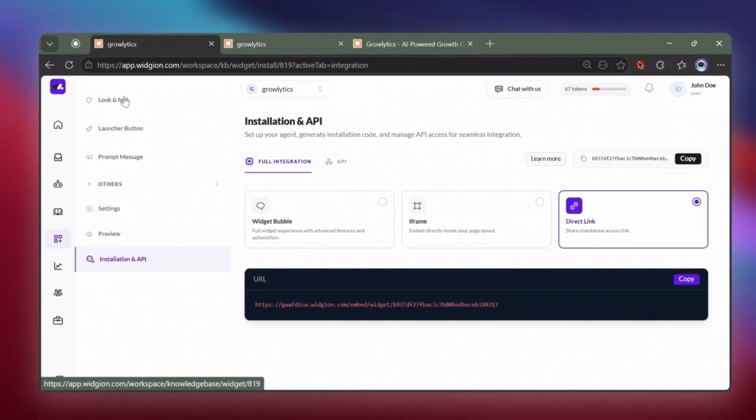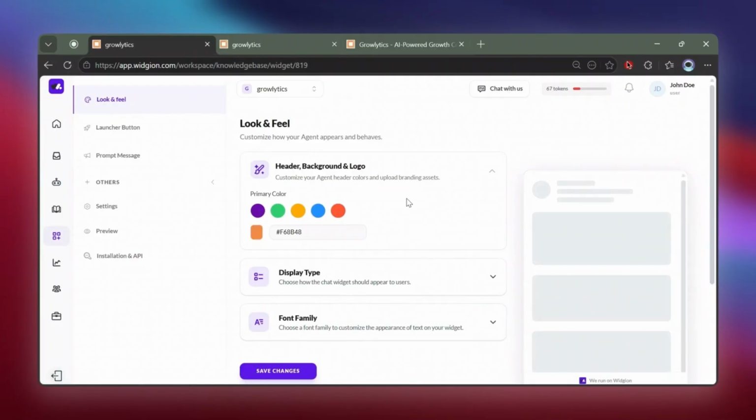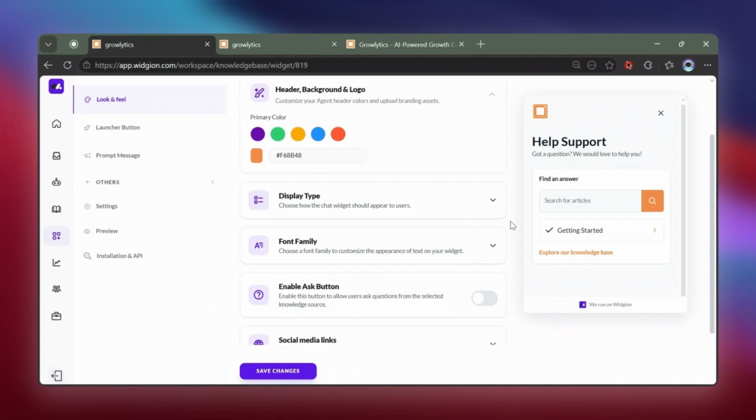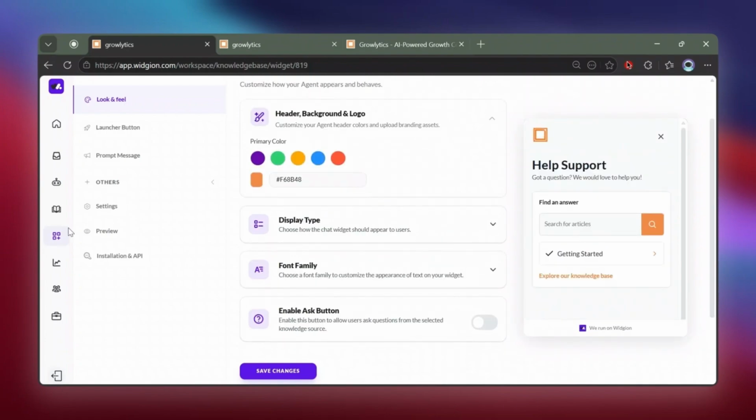So under the look and feel section, remember to always ensure that whatever widget you're doing has to correlate with your brand, so it becomes easier for people to navigate and identify it as yours.